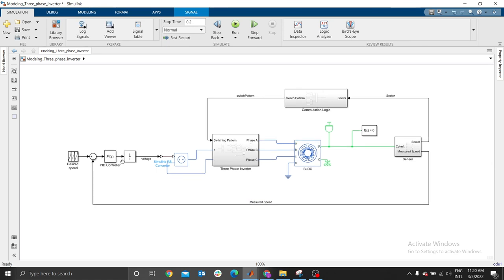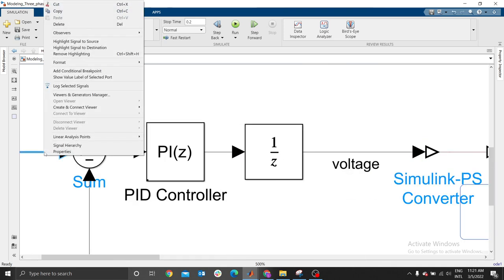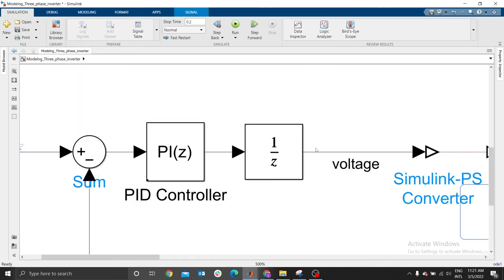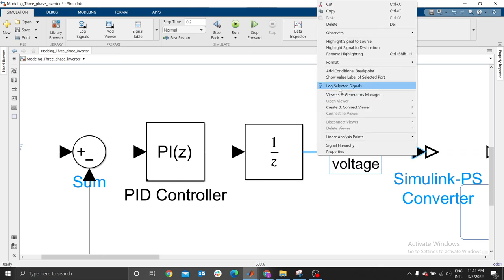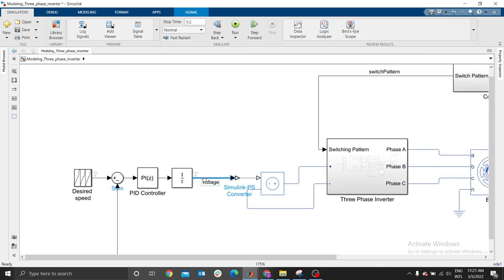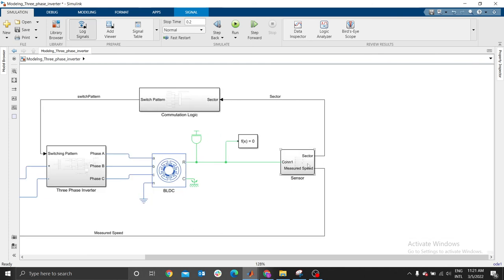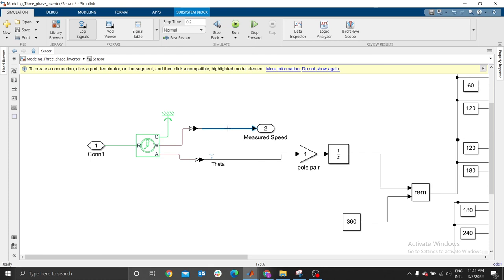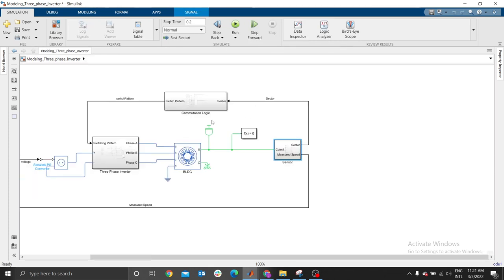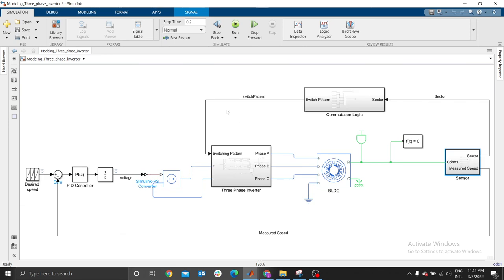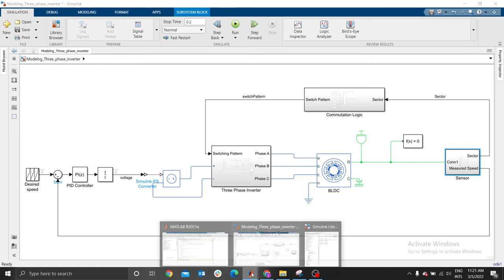I think you're okay. Now we need to log this data for the desired speed here. We can log that data. Let's log a voltage value. I also need to log, if you go back to the sector, I want to log this value. I think you are done now. Yeah. That's how you model a commutation logic for a BLDC motor.